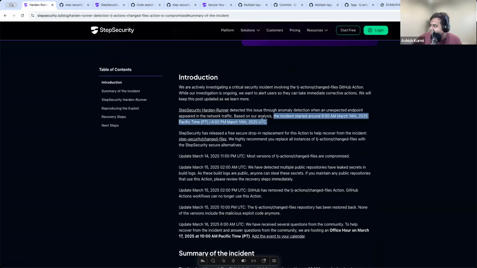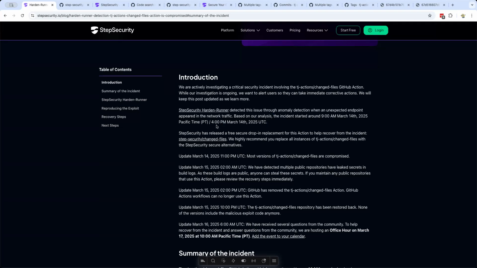So we have actually mentioned this date based on our analysis. Our analysis started on March 14th at 4 p.m. UTC, and that was when that tag change was made. I think this is when the commit was made, so this is based on the commit timestamp.